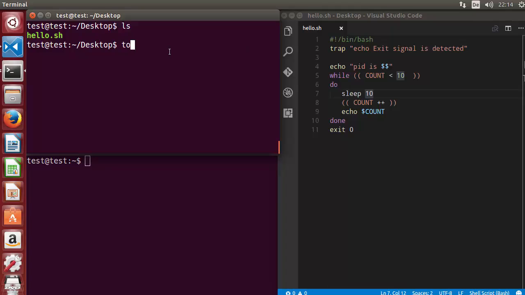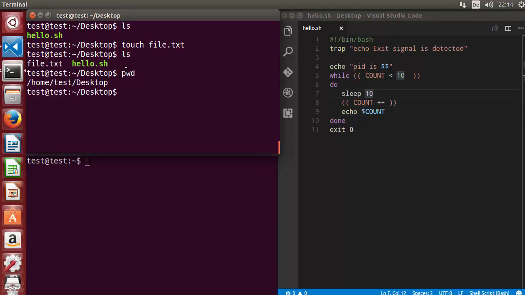So I'm going to create one more file, which is file.txt, and this file is created. I'm not going to insert any data inside it. I will just ls once again, and now we can see that this file is there. Now I will do pwd to know which directory we are in, right?